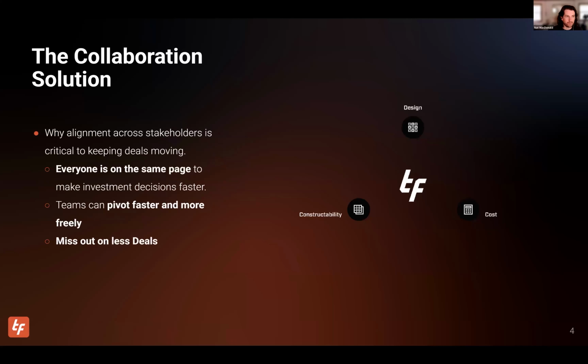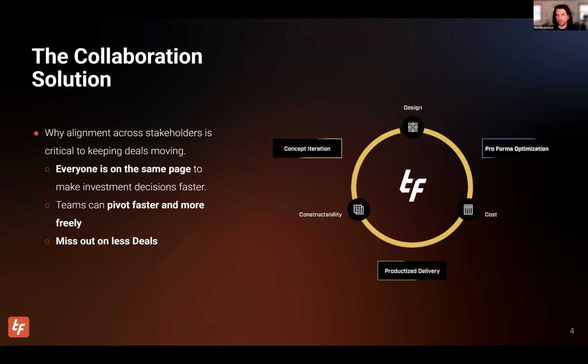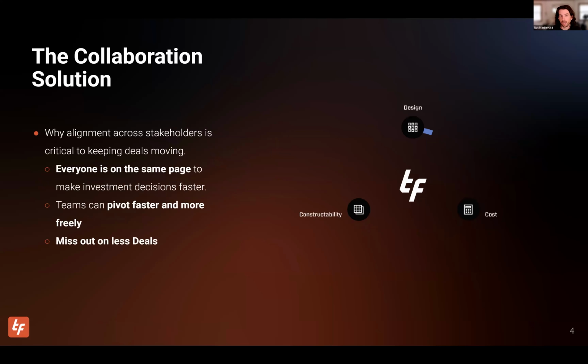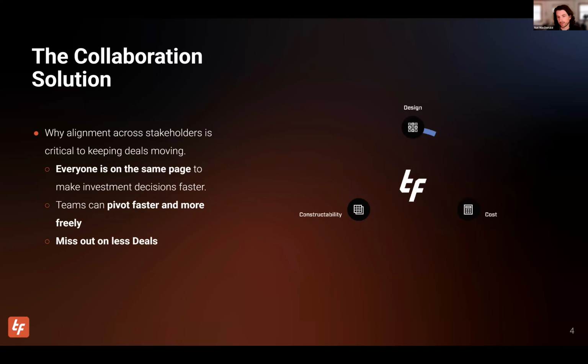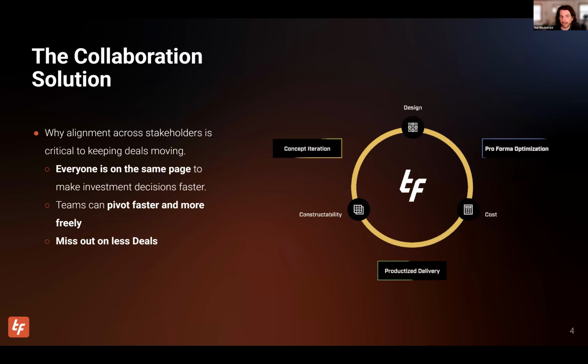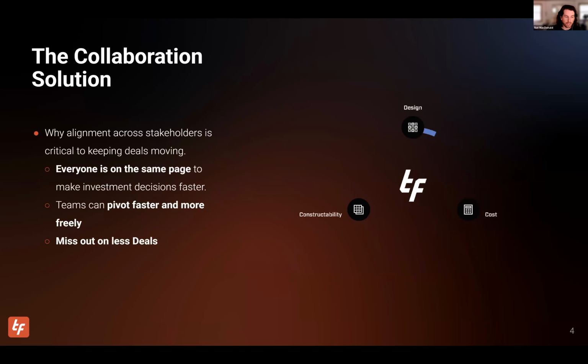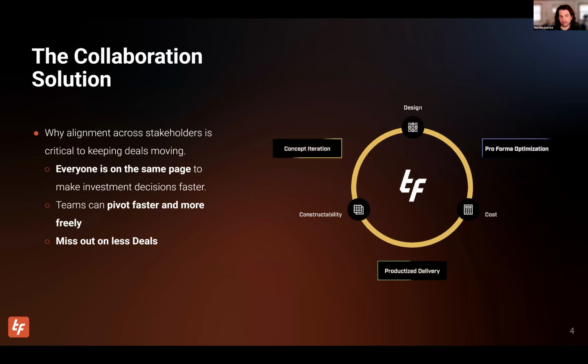So what we wanted to do was solve this problem in some way with TestFit. And what we decided to do was look at how we share our outputs from TestFit and allow people to share them with their team members. So we did this so that everyone can be on the same page. People can make changes and pivot very fast without having to redo their drawings or redo those Excel tables or redo that feasibility report. Ultimately, so that you miss out on less deals. You're able to complete them faster.